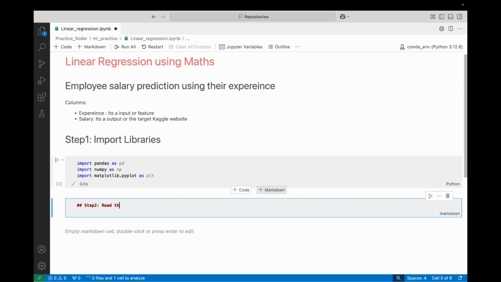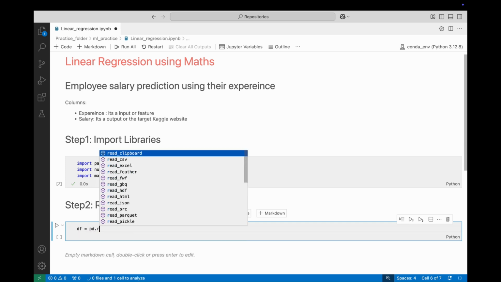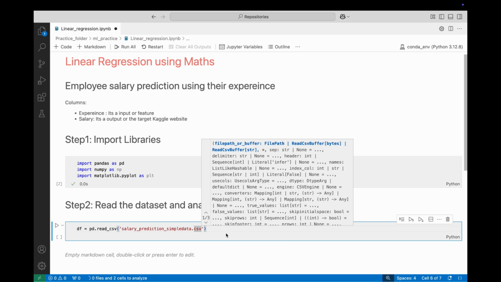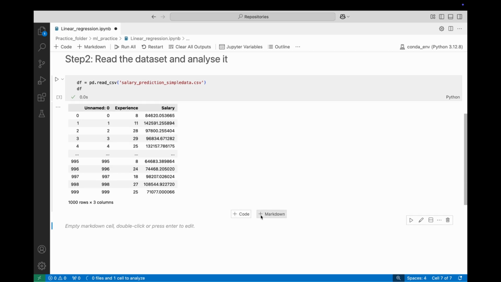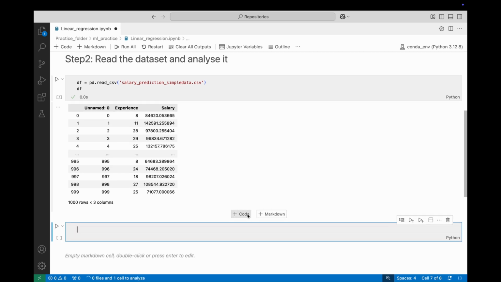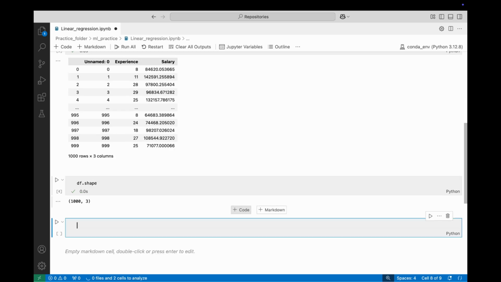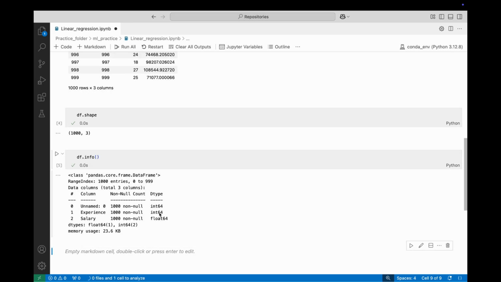The next step is we have to read the data and analyze it. Here I have downloaded the data into my local directory, so I am reading from the local directory with pd.read_csv and the file name. So the data frame looks like this. Okay, let's see various other information of the data, like df.shape. So how many rows? 1,000 rows, and 3 columns. And what is the data type? df.info. It has integer and float.